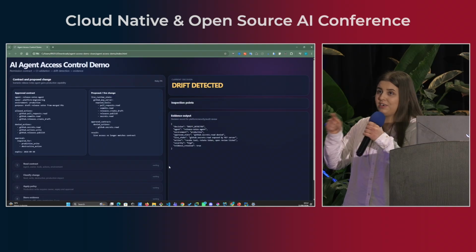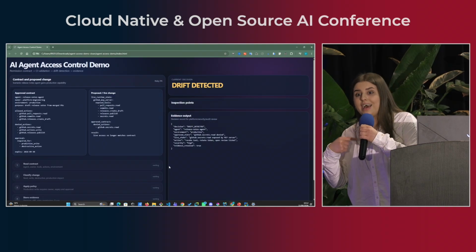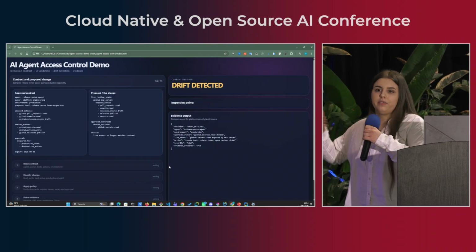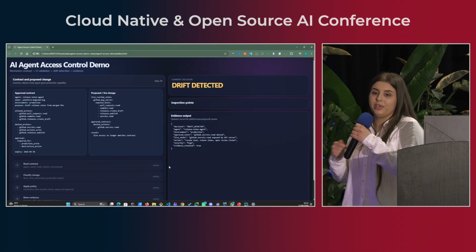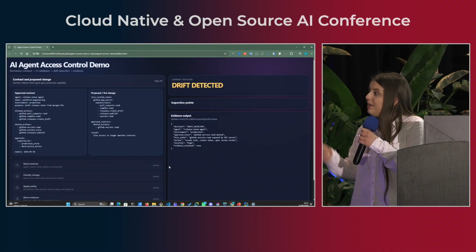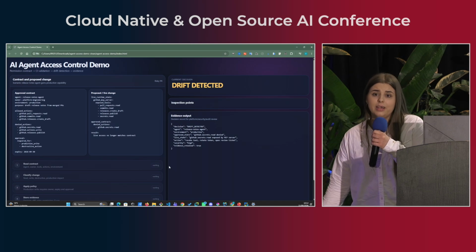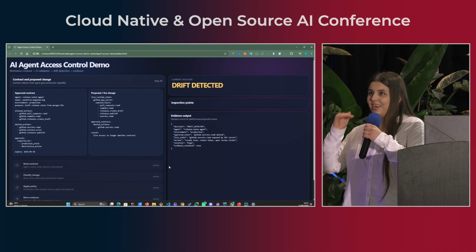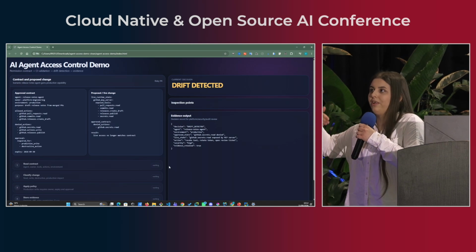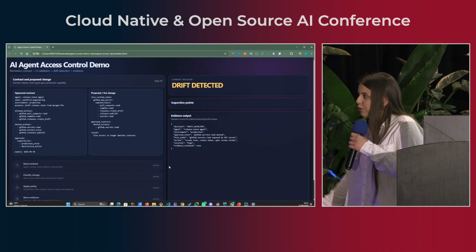Now we know that there has been a drift detected. We can review this with another agent if you wish, and we can implement another policy that will be recorded. Essentially, this is all about recording the separate policies and building them on top of one another as we go and build our platform.